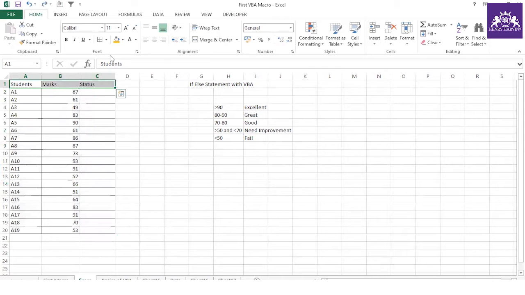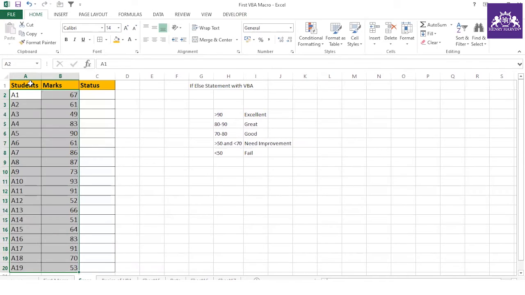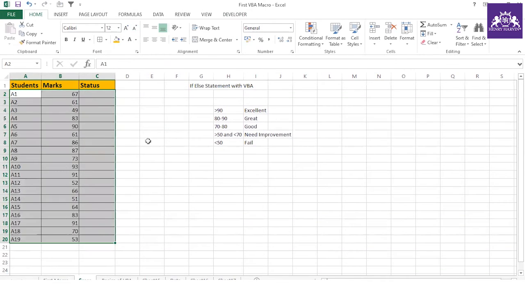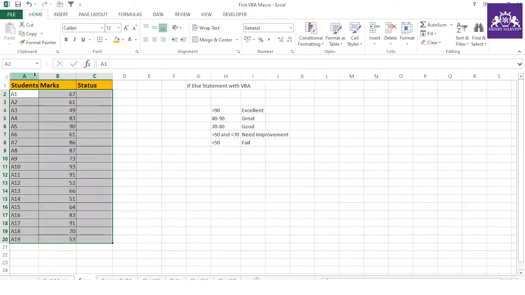Let me put that in bold, yes, Control B, and let me put my color. So now you see this data also has to be a little bigger. So this is 14 and this also 14. Let me do a little later. Yes, this is fine now. So guys, now you see this is my data where students are kept in column A and marks are kept in column B. I want to find out the grade.